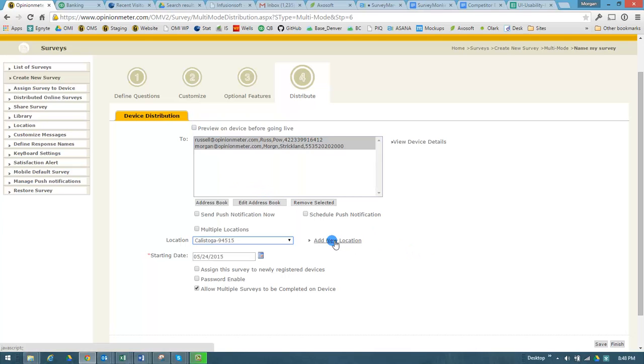If you need to add a new location, you can go here. Locations are also controlled in the sidebar over here. If you want to go in at some time and add a bunch of locations, you could do it all at once here.